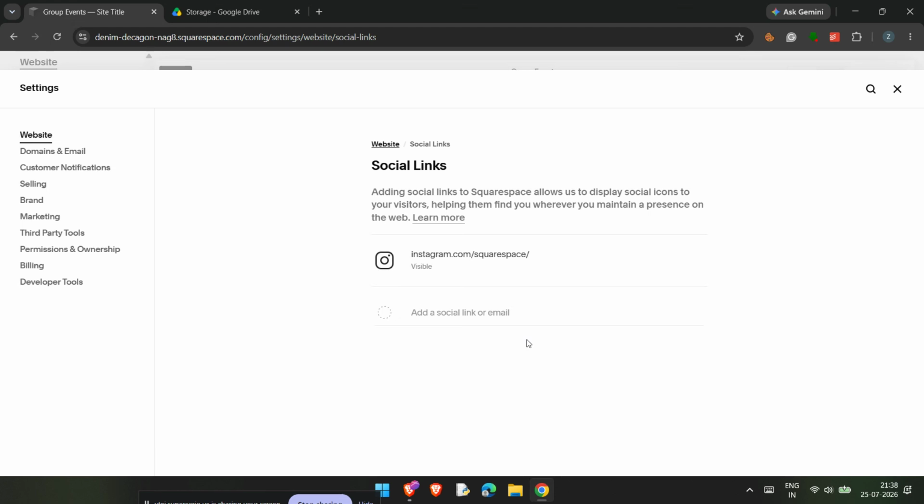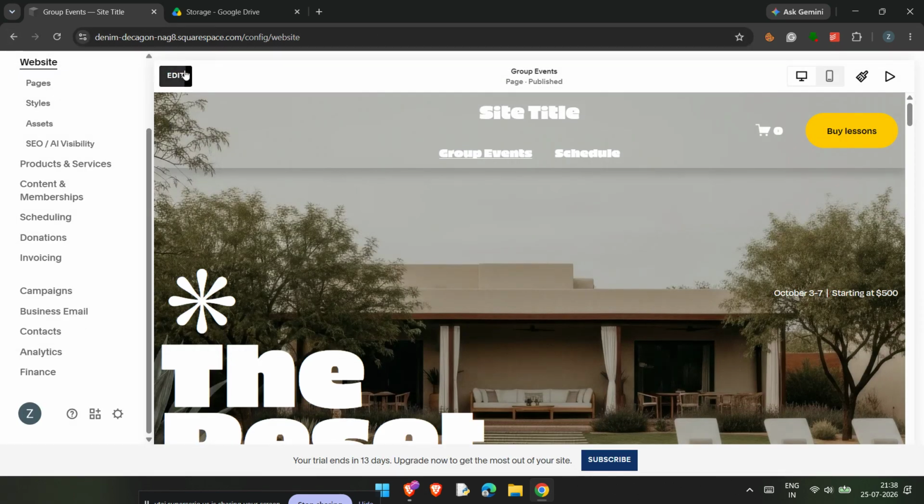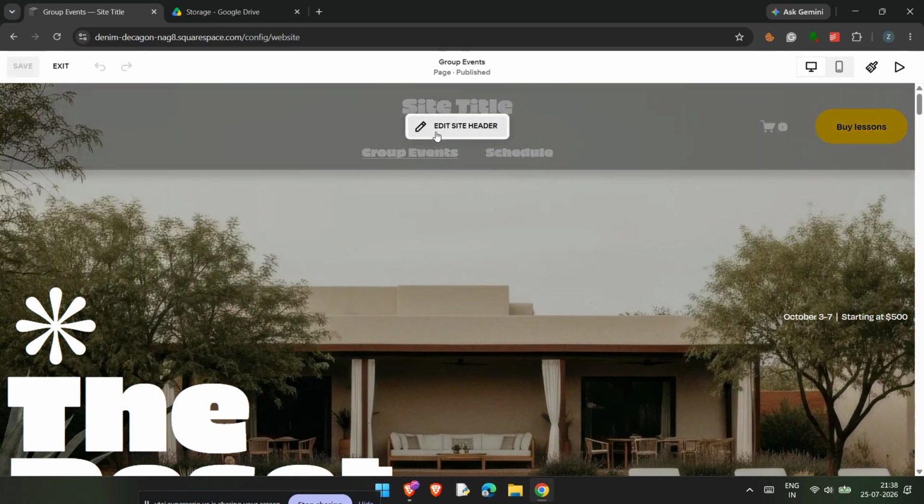But there's one more step if you want it to show up in your site header, which is usually the most visible place for visitors. To do that, go to your homepage and click Edit. This opens the page editor. Then hover over your header area and click Edit Site Header.